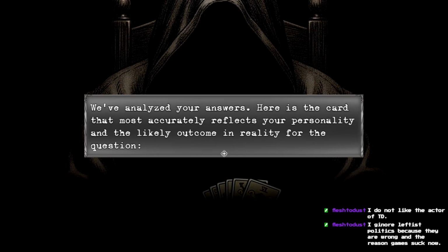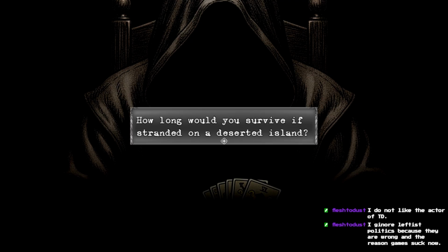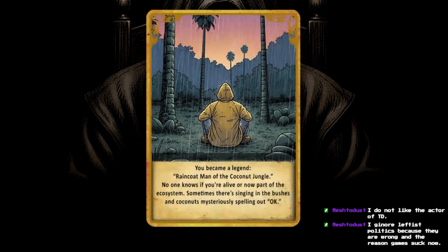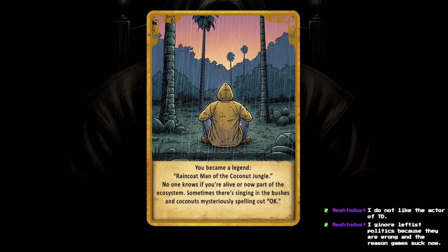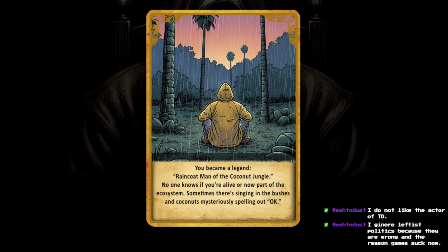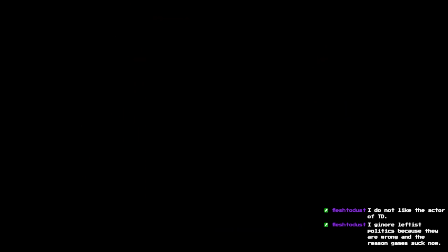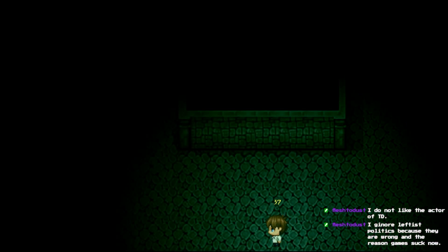We've analyzed your answers. Here's the card that most accurately reflects your personality and the likely outcome in reality for the question. How would you survive if stranded on a desert island? You became a legend, raincoat man of the coconut jungle. No one knows if you're alive or now part of the ecosystem. Sometimes there's singing in the bushes and coconuts mysteriously spell out okay. All right. I guess this was like an ending or something. I don't know.